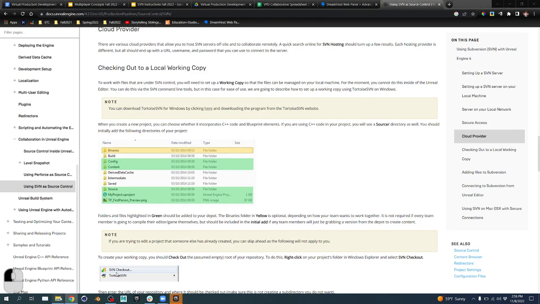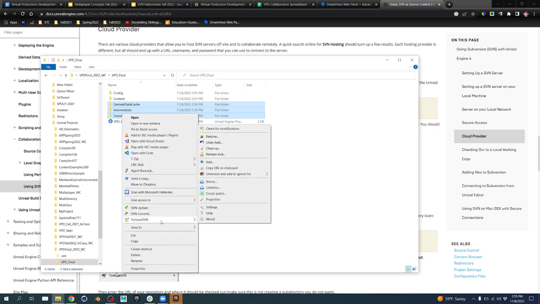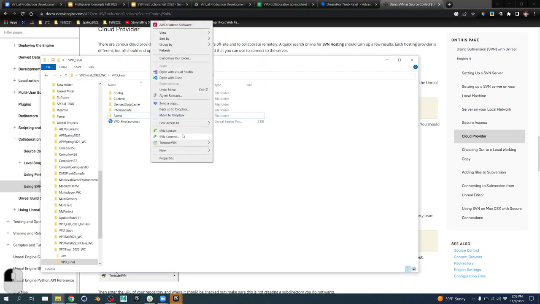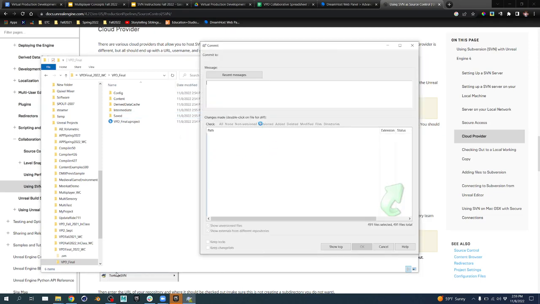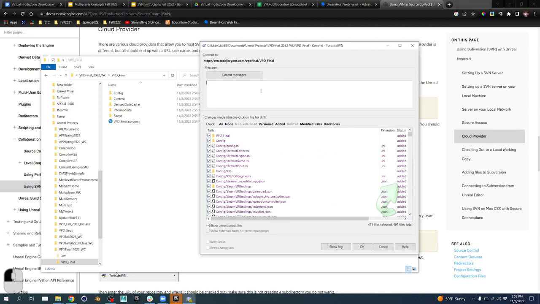I'm going to come back to my folder. And I'm going to take the other ones, intermediate and saved, and derived data cache. And I'm going to go down to Tortoise and say unversion and ignore. So when I now upload, right click, commit, you will see that those aren't included on my list of things that could be uploaded. It's just the things in the content folder. All right, this is 95 megabytes. I tested earlier today. So let's go ahead and say initial commit of project.